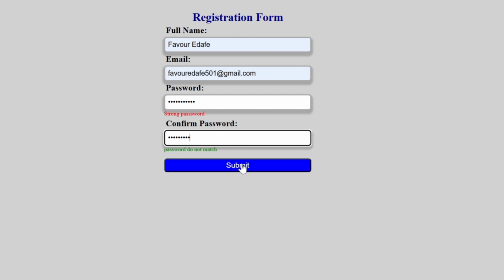So thank you very much once again. If I submit, nothing is going to happen because there's no backend, there's no database. This is just the front end UI.